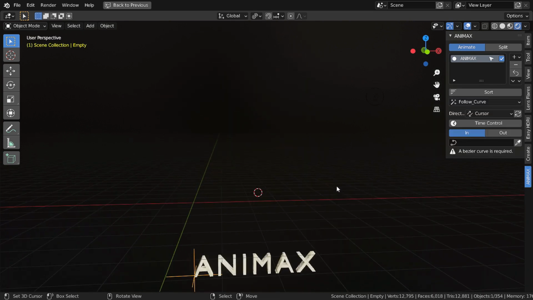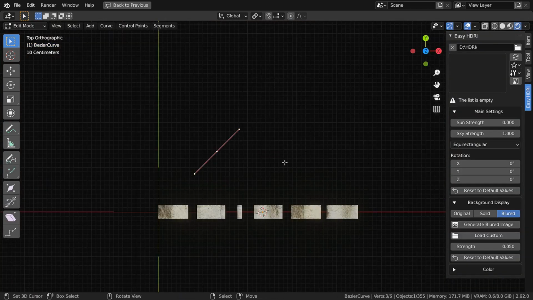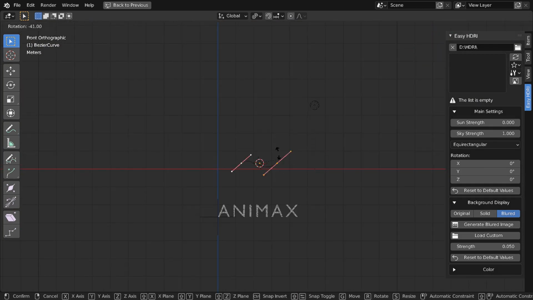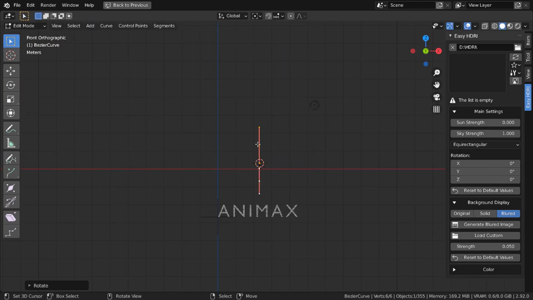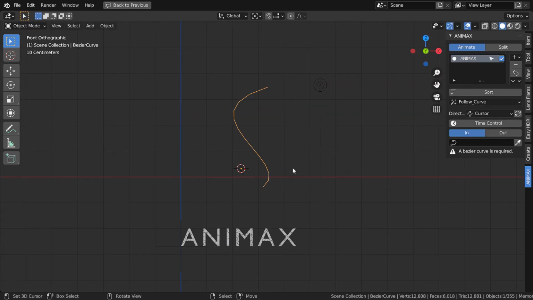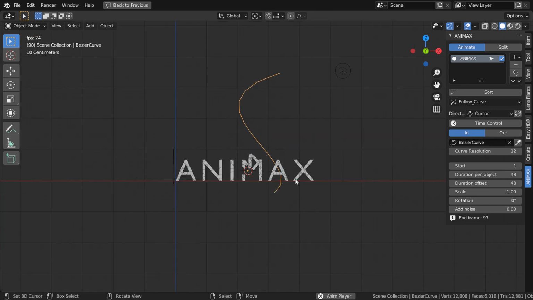Next, the follow curve effect. In this effect, all the objects follow the trajectory of a curve. I will add a curve, then in edit mode I will try to give it an S shape. If we play the animation, it will look blocky. Increasing the resolution on the curve will solve this problem.